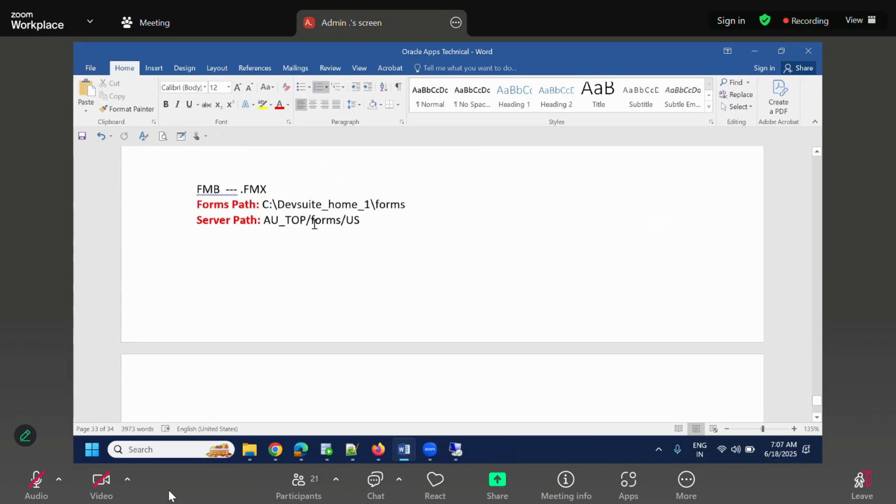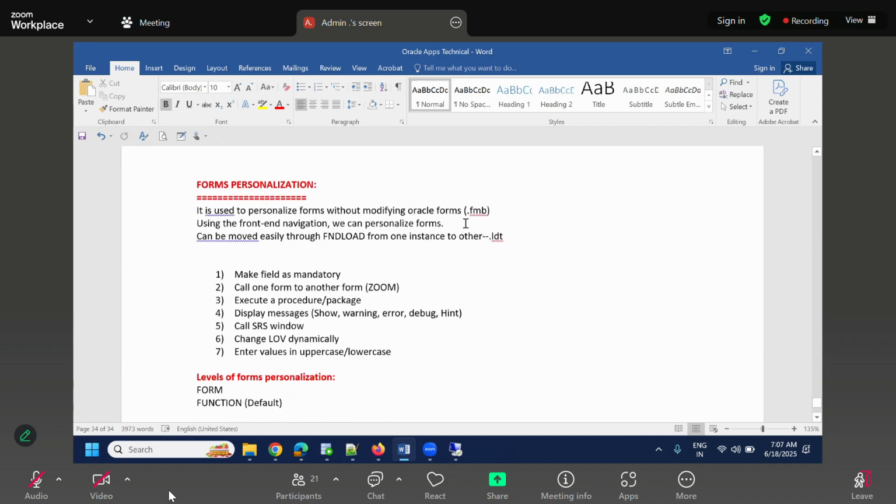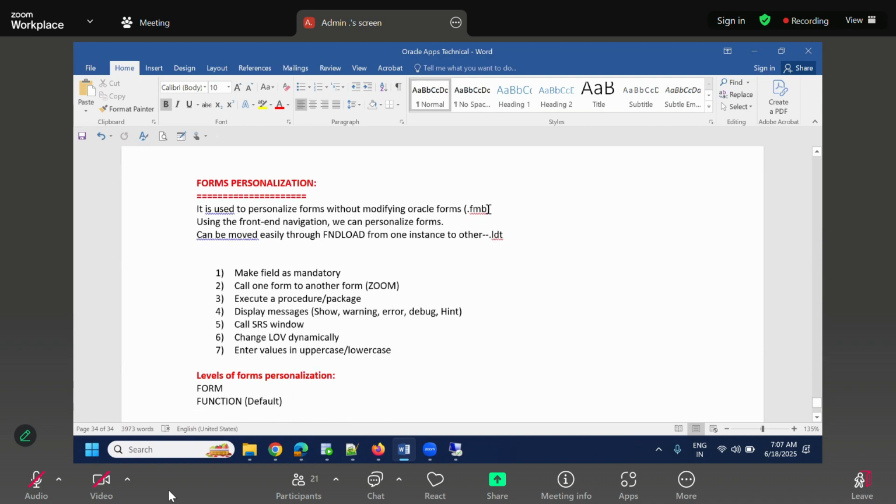So today we'll go to personalization. Oracle has already given a lot of forms here. We may need to implement some cosmetic changes or maybe the look and feel. In that case, making changes to the .fmb will be a lengthy process. So Oracle has given flexibility, which is called personalization. With that, we'll make the changes.